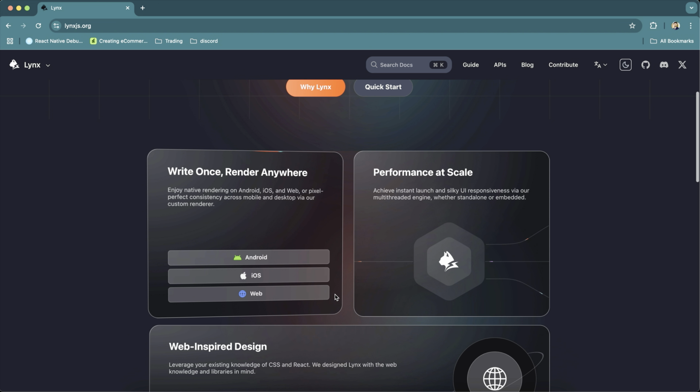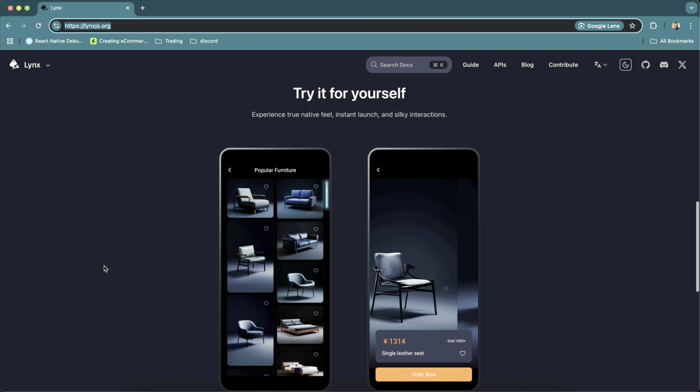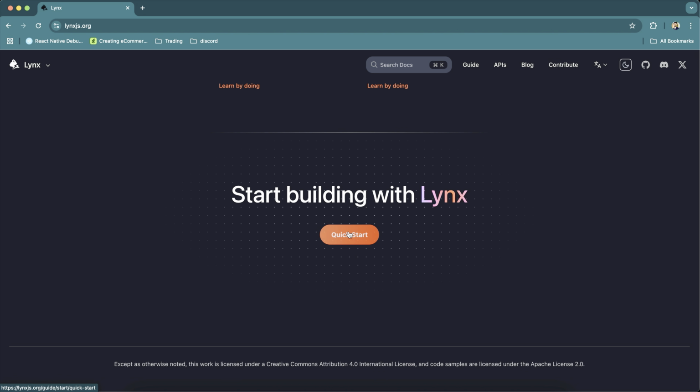Write once, render anywhere. In React Native you can only create the Android and iOS app, and using React.js you can create the web apps. But if you want all three in one, you have to use LynxJS. Okay, so here is an example. Start building with Lynx. We'll explore each and every point here.